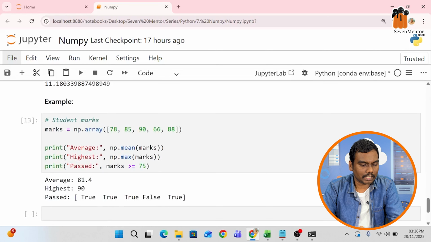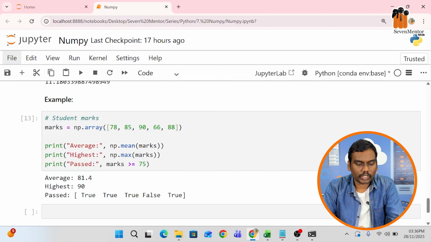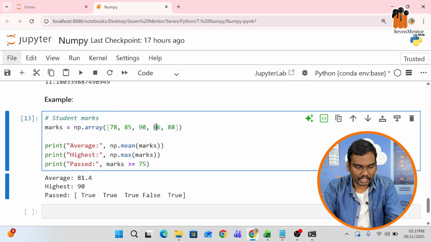Now, consider an example. Consider an array where we have just stored the marks of the students. If you wish to find the average marks, use np.mean. Average score is 81.4. If you want to find the highest scorer, go with np.max, which is 90. If you want to check whether a student has passed or not, you can just mention the condition and you can find that one person has failed, that is the one with marks 66.